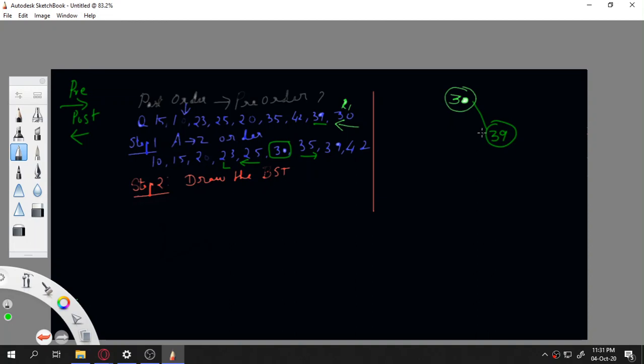Once the root is found, what is the next step? Find the location of this root in the in-order expression. This is the position of 39 in the in-order expression, and now find the left and the right. Since there are only three elements, we can easily find that to the left is 35 and to the right is 42. So we can just write the elements as usual. This is the left child, the value is 35, and this is the right child and the value is 42.